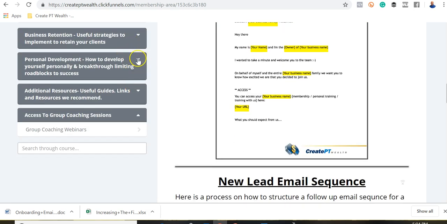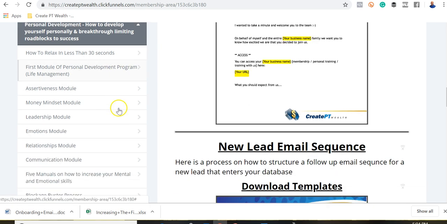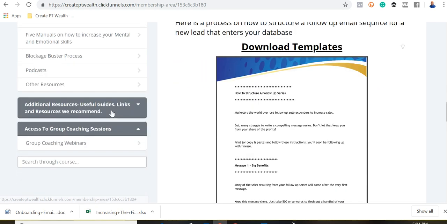This area of personal development, this part's huge, man. We've got all these different personal development modules which come from Jason's original company, Beyond Success: assertiveness, money mindset, leadership, emotions. Inside these manuals and modules there are huge amounts of stuff.